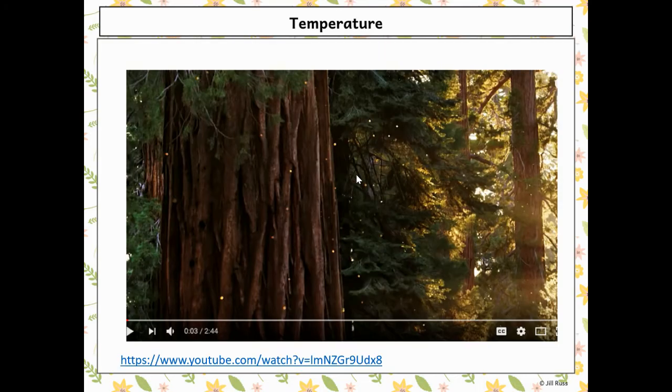After our lesson today, you're going to watch a video about the giant sequoia trees and how they need the fire to grow. Later on, we're going to read about touch and how it responds.